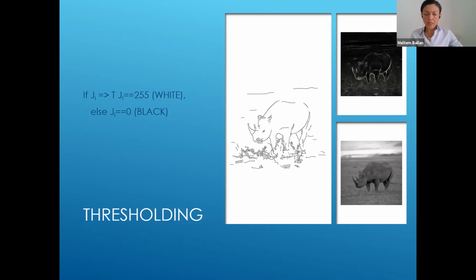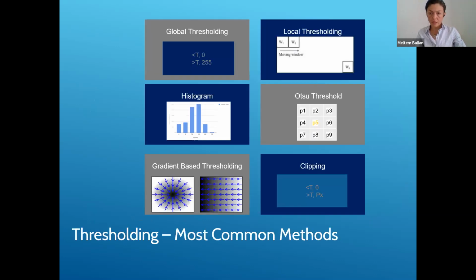Let me give you a couple of examples, as we have about 3 minutes here. The most common algorithm is global thresholding. It's the most basic implementation of that. And everything else has been built around it, like histogram, local thresholding, Otsu thresholding, clipping, gradient-based thresholding. They are all built around that.